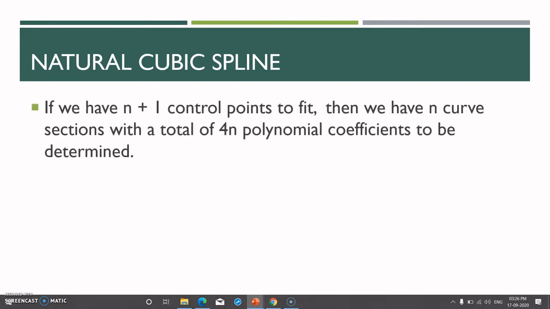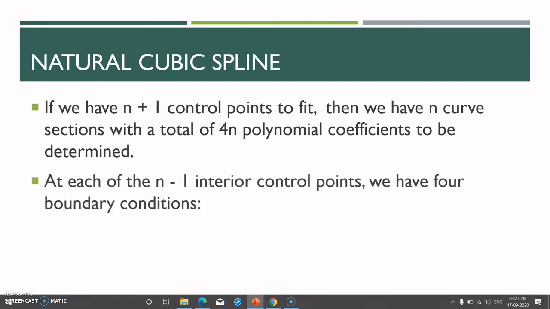If we have n plus 1 control points to fit, then we have n curve sections with a total number of 4n polynomial coefficients to be determined. We already said that for a cubic curve with n sections, the control points will be n plus 1. So we have n curve sections with a total of 4n polynomial coefficients to be determined.